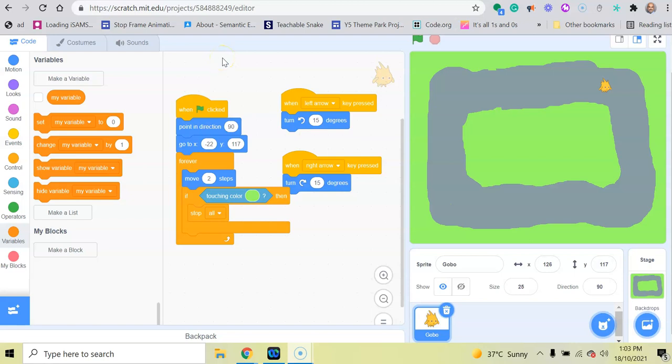Okay, welcome back, Jabalali. In this tutorial, we're going to look at counting laps. So we're going to get our game to count how many times our car or character or sprite has raced around the track.